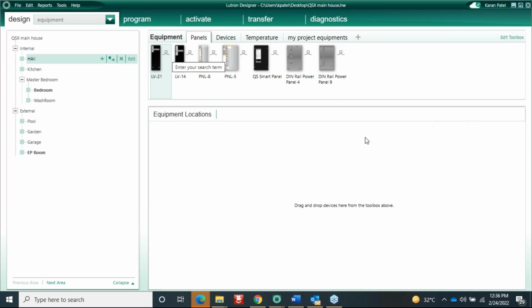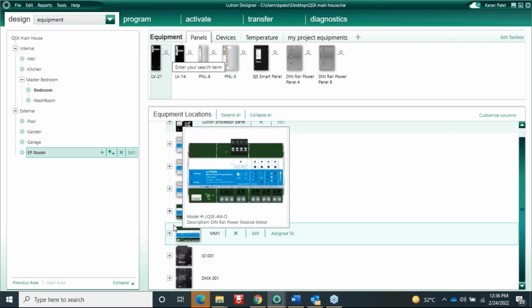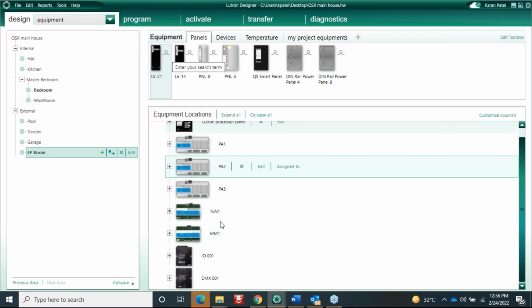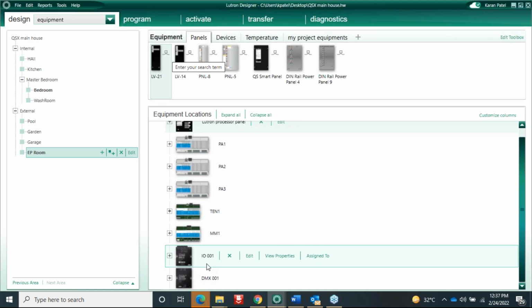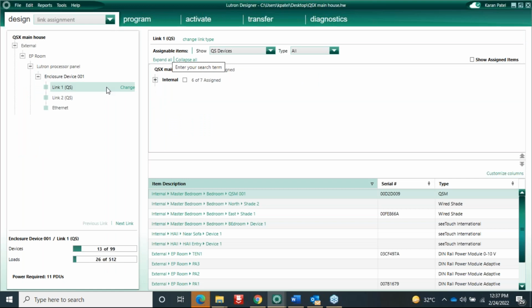Okay, so we have added all the equipment in the respective areas, and once you add the equipment, we assign the loads. We start with switching, 0 to 10 volt, and then phase dimming, and then we assign a load to the IO, DMX, motor module. We assign the sensor to the QSM, we assign the power supply to the shades, and then we do the link assignment. We assign them to the respective links, link number 1 and link number 2. And if we have the serial number, we put the serial number also.